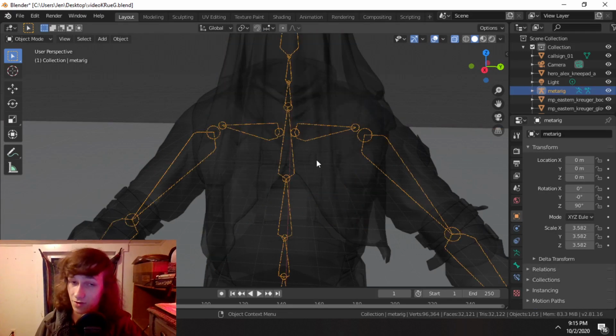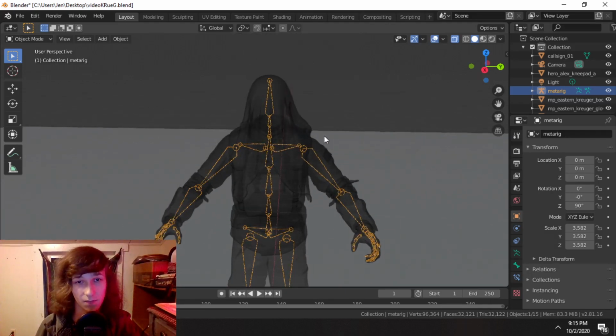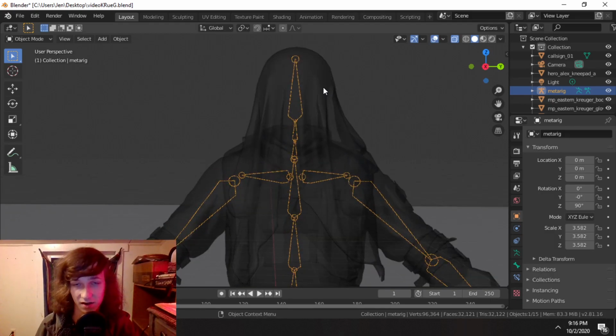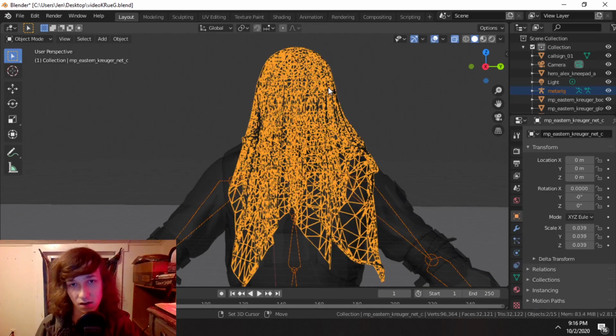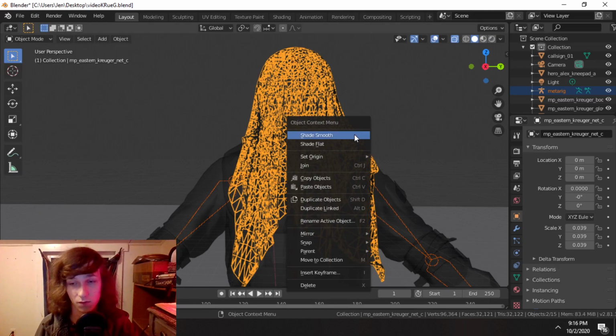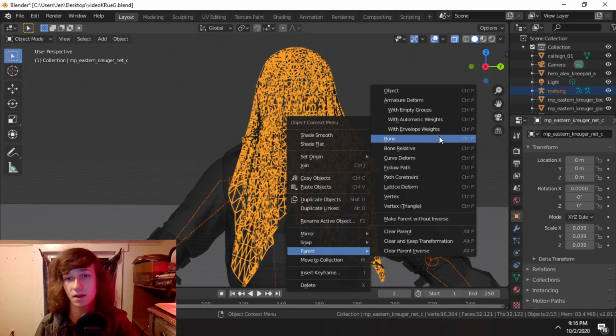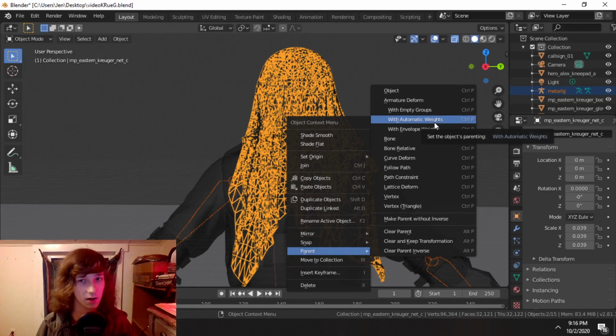Hint, hint, those aren't supposed to look like that. We're going to be fixing that in just a moment. But normally, right off the bat, we'd be able to just go to the skeleton by selecting that, and then shift clicking a part of the body, and then right clicking, then you go to parent, and then parent with automatic weights right there. But you're going to see an error when you do this.